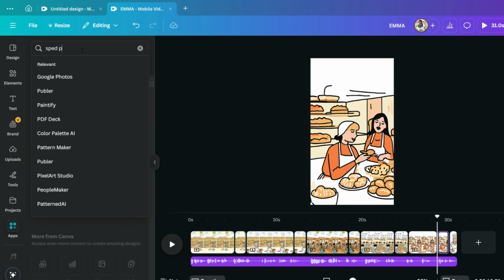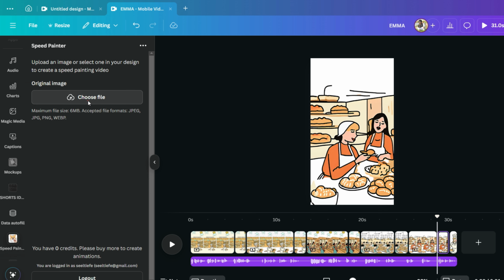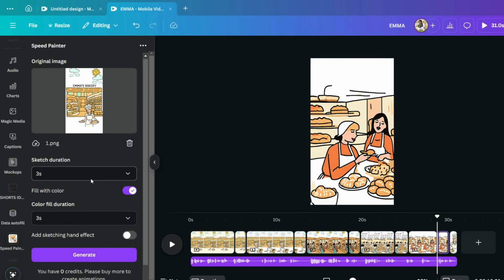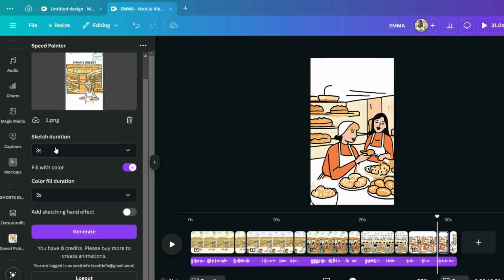Back to the apps section. Search for the SpeedPainter app. This is where your sketches come to life. It's got 2 settings, sketch duration and color fill. I love a quick sketch duration to hook viewers right away.